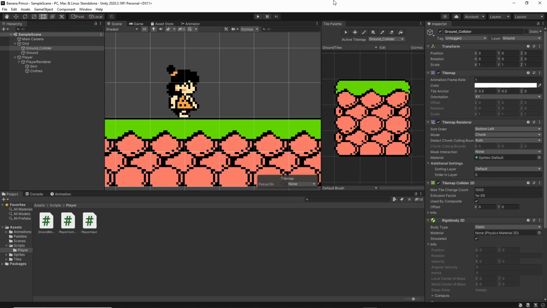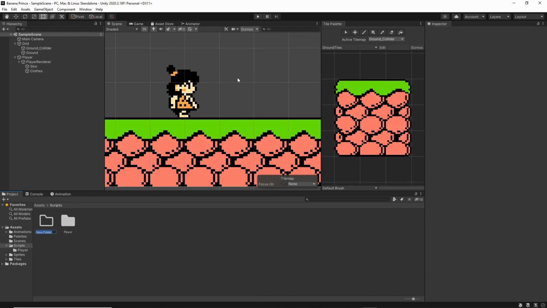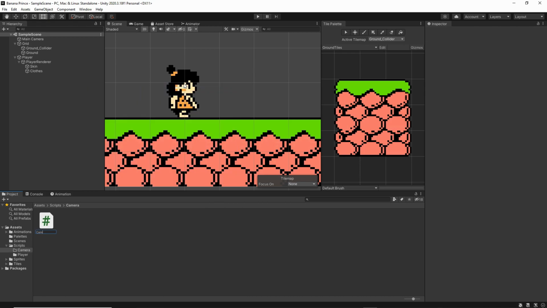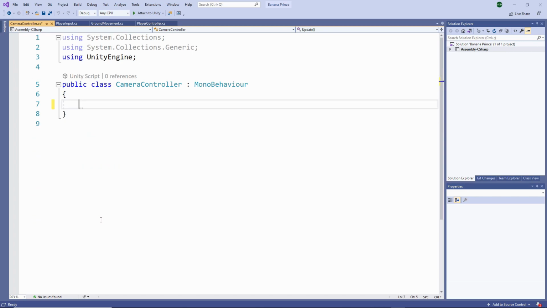Now the last thing we need to do is making the camera follow the player when he's moving. So let's go to the scripts folder. Let's create a new folder. Let's call it camera. And inside it, we create a new script. Let's call it camera controller. And let's open it. So we remove the default functions.